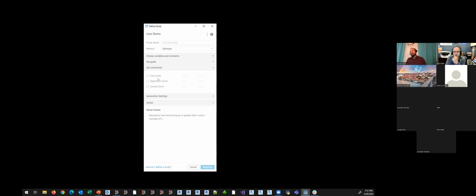So why not let the generative algorithm explore the space on its own? There are some instances where you might want to use constraints, but for now, skip them. And then we get into our generation settings.